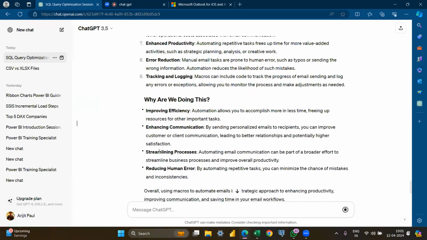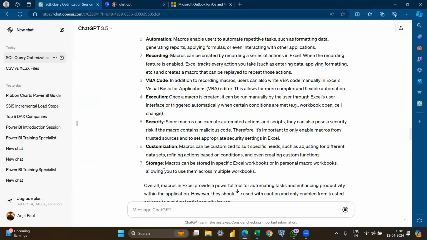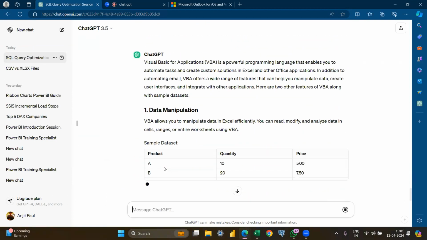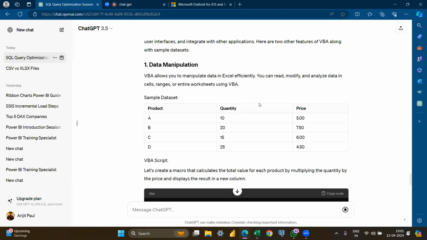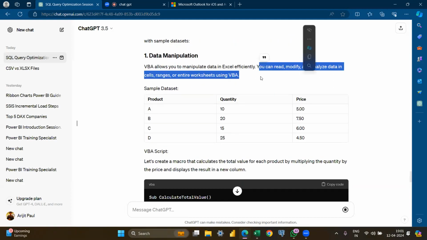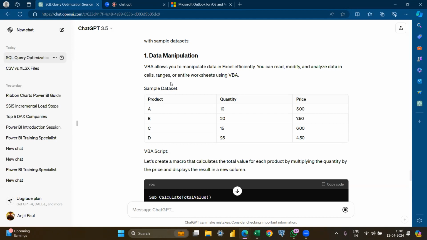So again, it's giving us the same thing. It is just defining things. And now the first step is to get this data and use data manipulation. Can we use VBA to manipulate data? Yes, we can read, we can modify, we can analyze data in cell ranges or entire worksheets using VBA.